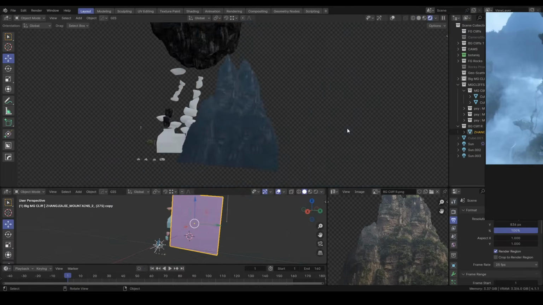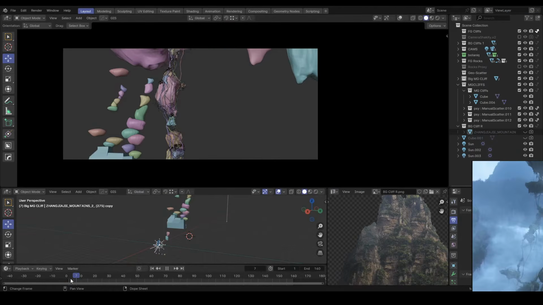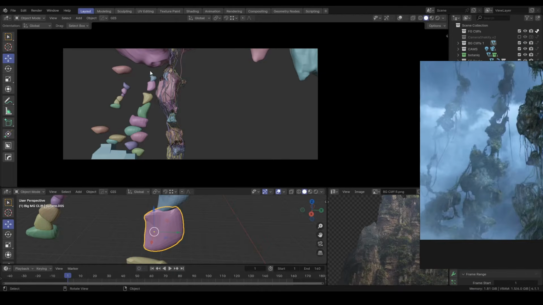For this big mountain at the back, I made a cutout of some mountain in Photoshop and brought that in Blender as image as planes.